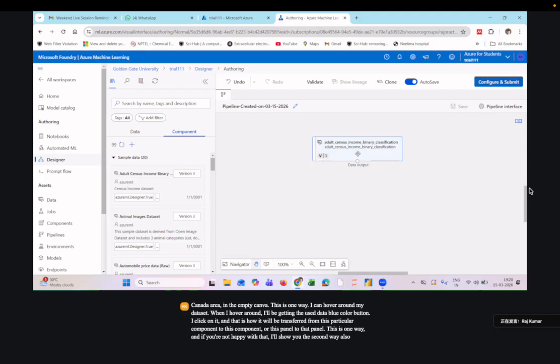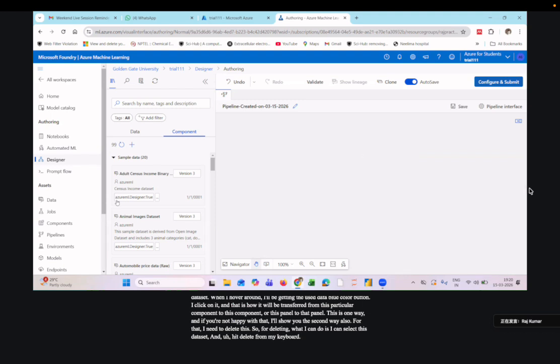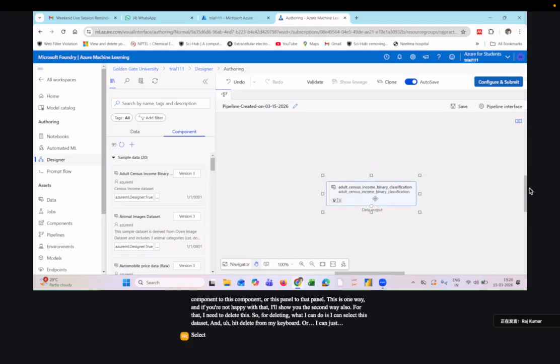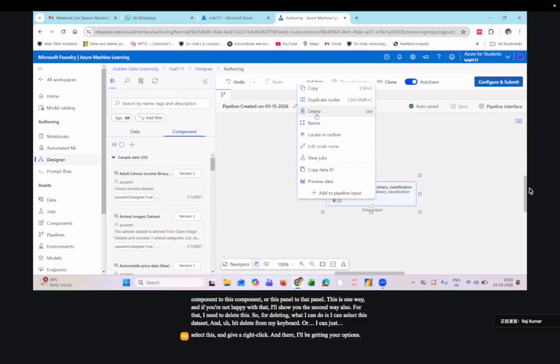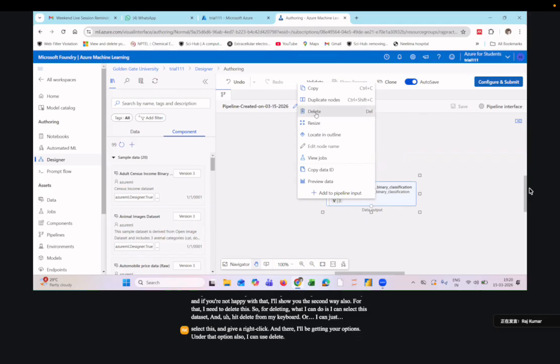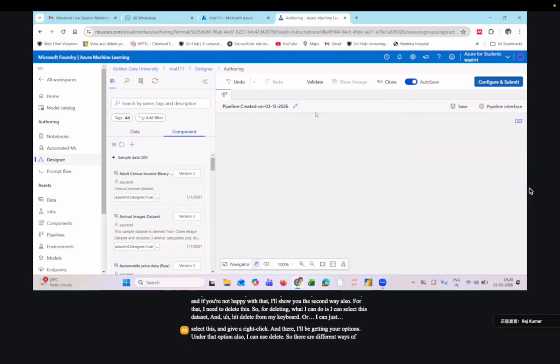For that, I need to delete this. For deleting, I can select this dataset and hit delete on my keyboard, or I can select it and right click, and there I'll get the options. Under that option also I can use delete. So there are different ways of deleting a particular component. These are the two ways.